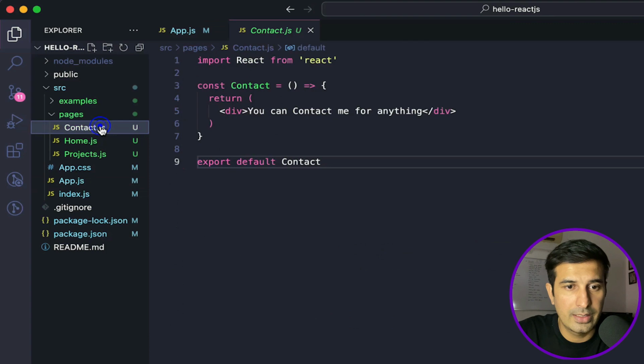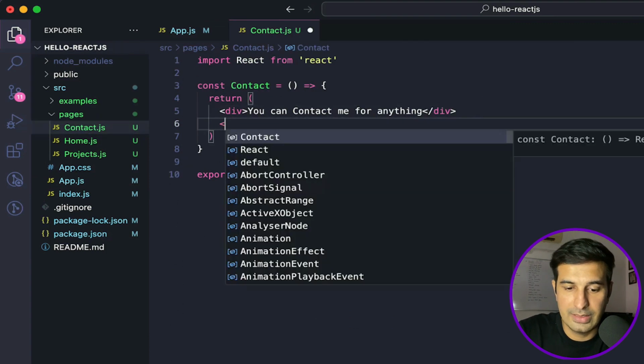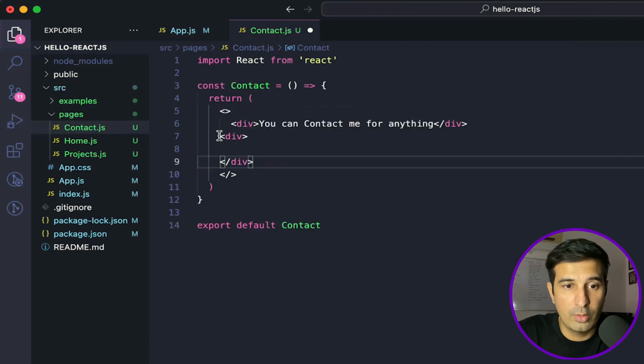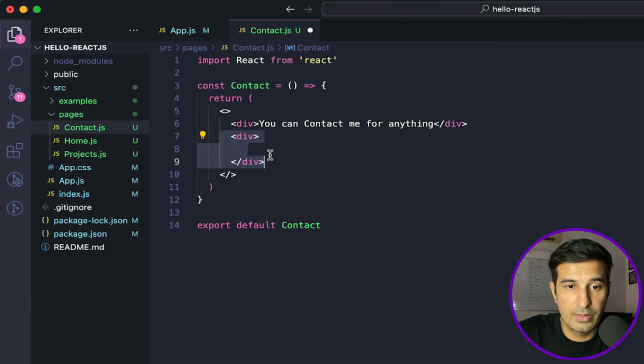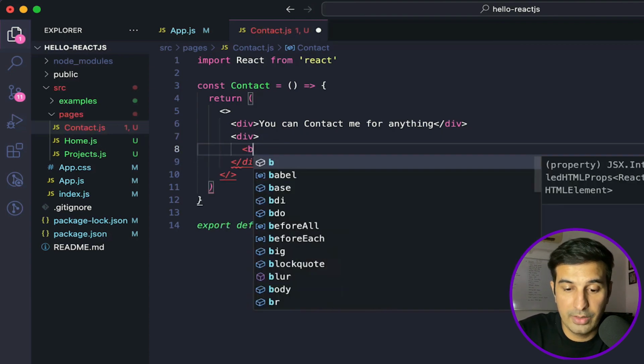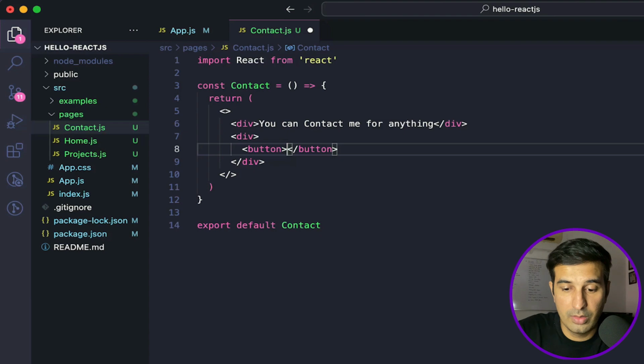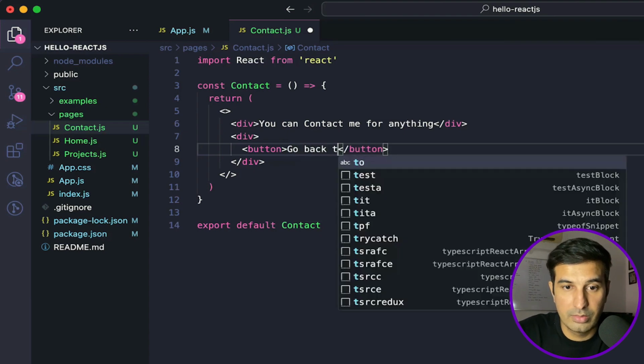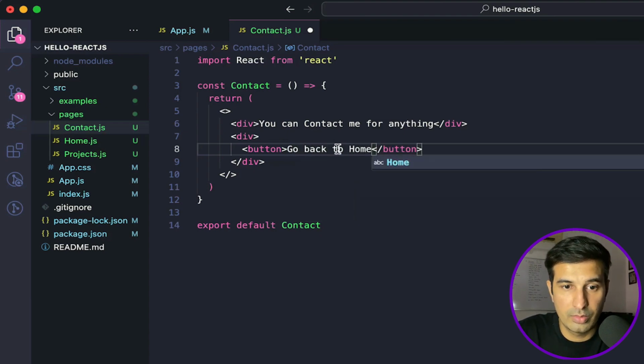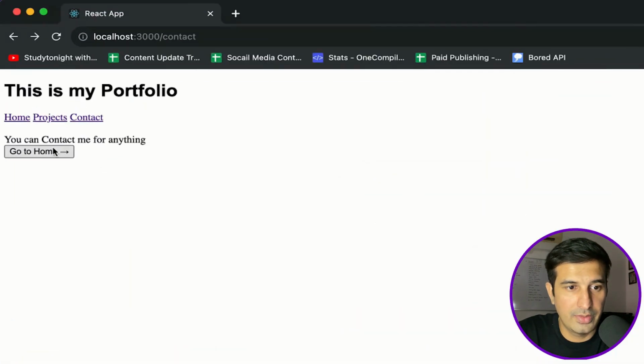Let me go to, let's say, contact, and imagine we have a contact us form, and on submission of the contact us form, we go back to the home page. Go back to home. Go to home. Right. So we have this. Let me just add an arrow, a basic arrow. So we have a go to home button. So when we click on this, we should be redirected to the home page.